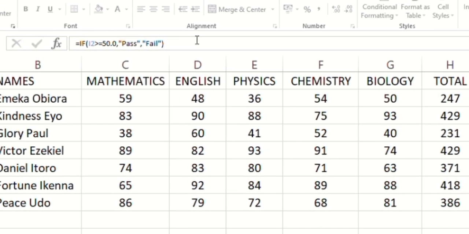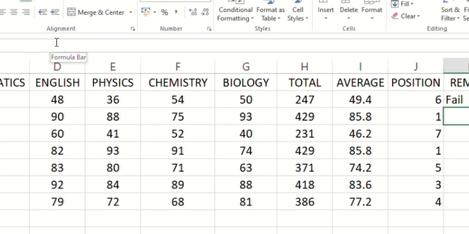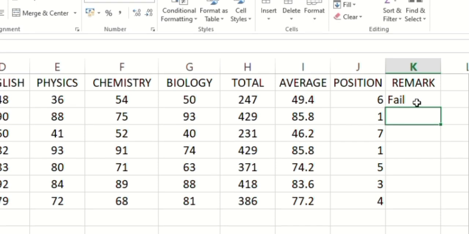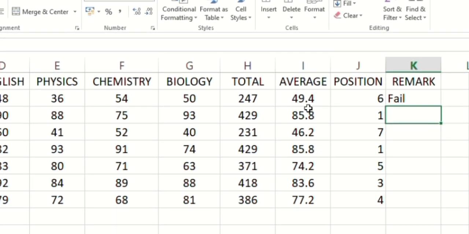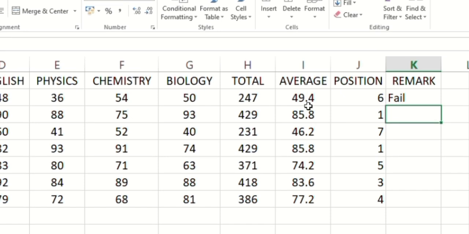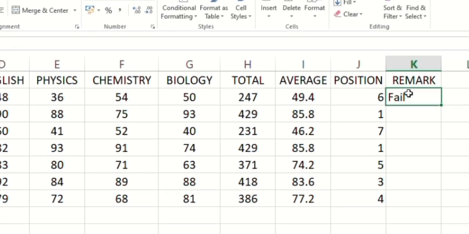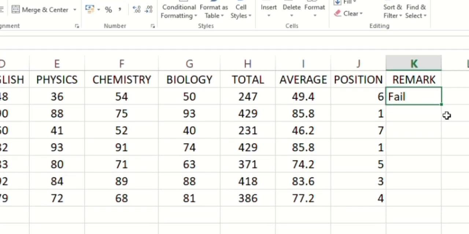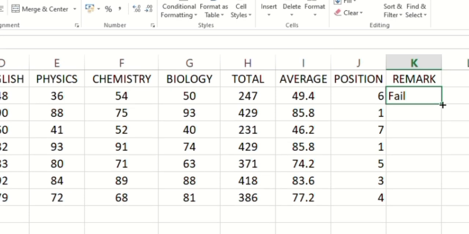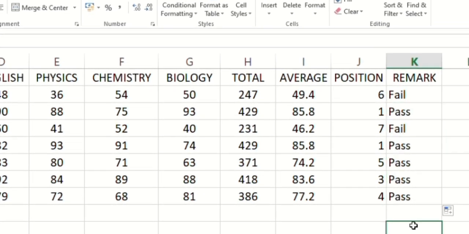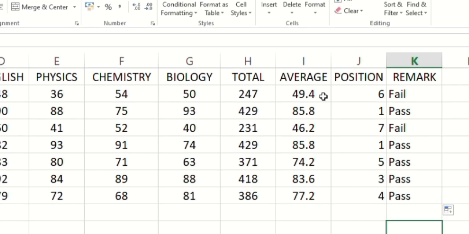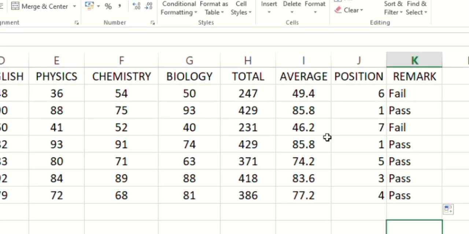Now if you hit the enter key on the keyboard, you see the system will print a comment based on the average score of the student. Now in this case we have fail because the average score is 49.4, which is not up to 50.0. Now select the first comment, click on the fill handle and drag down to comment on the other results. If you check, you'll see that two students actually failed because their average scores are below 50.0.